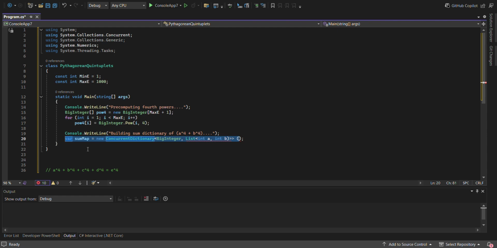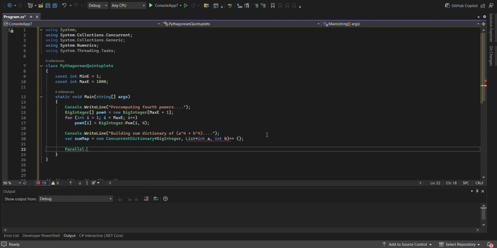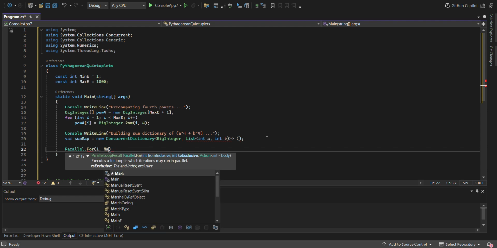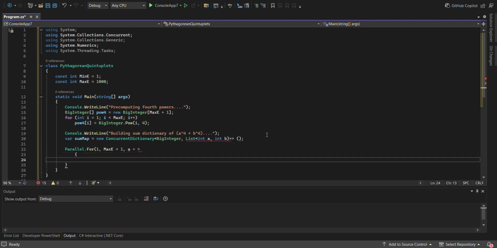So the parallel, what do I want? I've done that, I've explained that. Okay, so now what do I want? I'm going to use Parallel.For, and there are the 2 points I wanted to mention here. So max, okay, right. So A equals that.